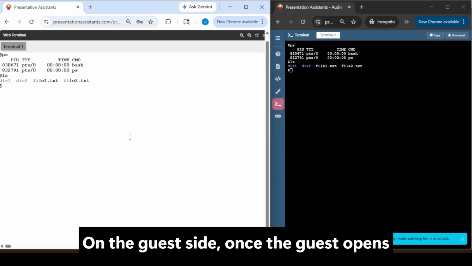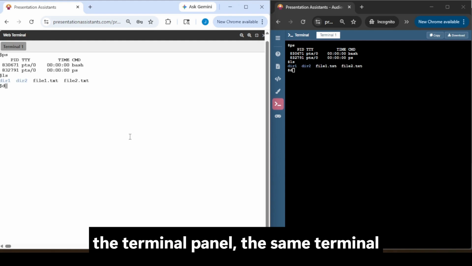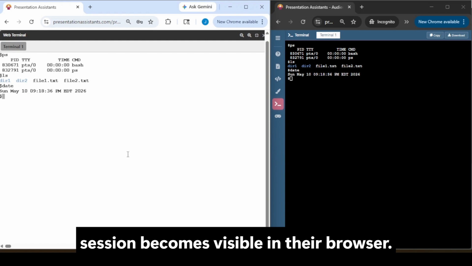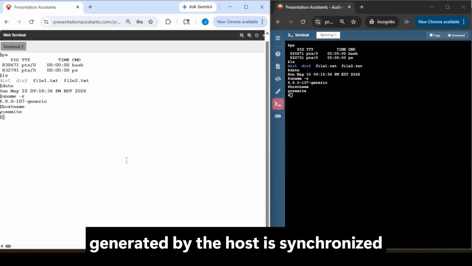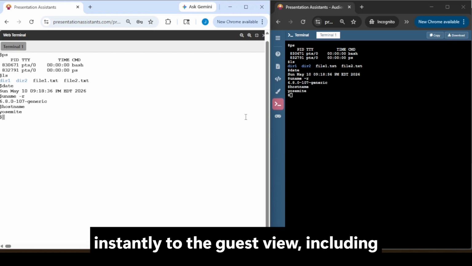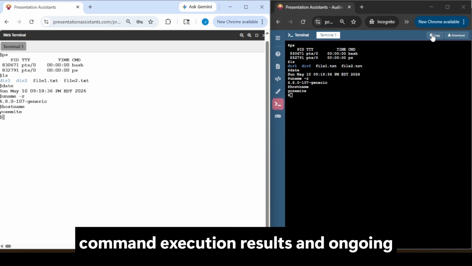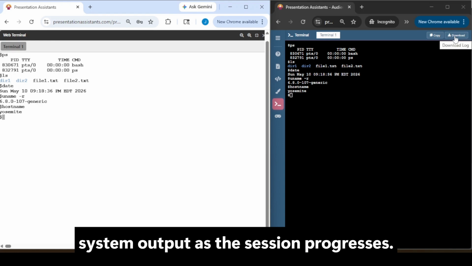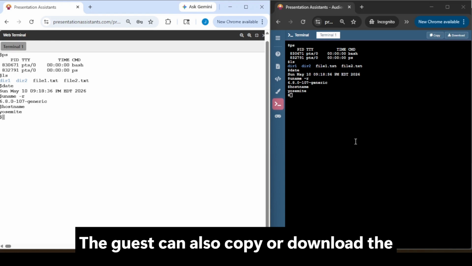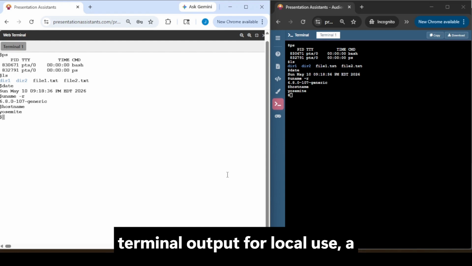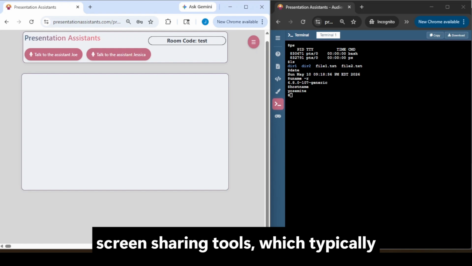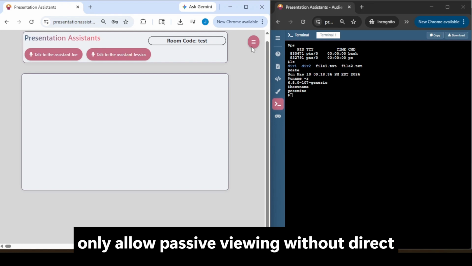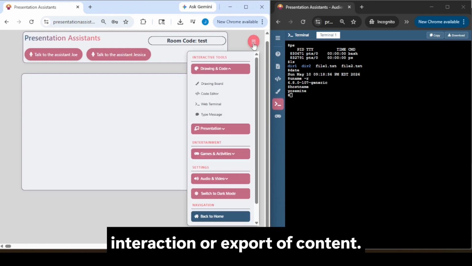On the guest side, once the guest opens the terminal panel, the same terminal session becomes visible in their browser. From that point on, all terminal output generated by the host is synchronized instantly to the guest view, including command execution results and ongoing system output as the session progresses. The guest can also copy or download the terminal output for local use, a capability that goes beyond traditional screen sharing tools, which typically only allow passive viewing without direct interaction or export of content.